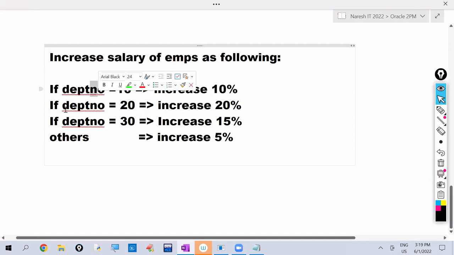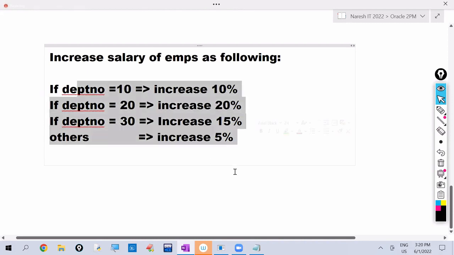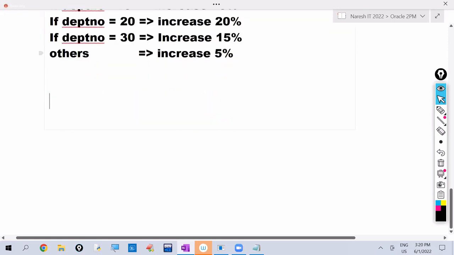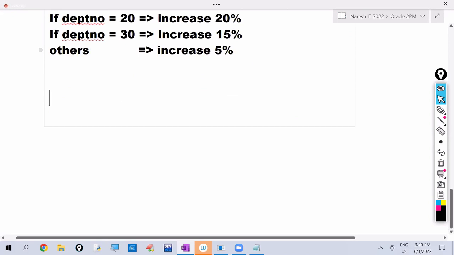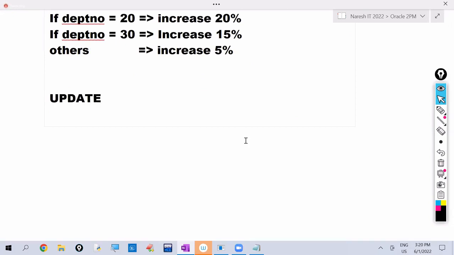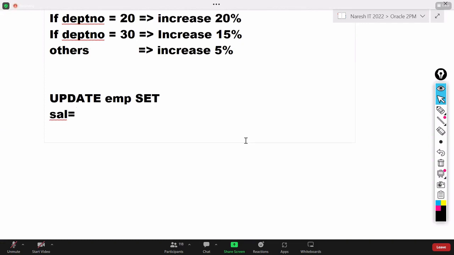So here, for different departments, different increments we want to give. For all employees, if 20%, directly you can write update EMP set salary equals to salary plus salary into 0.2. But for different departments, different percentages of increments we want to give. So we want to update the values. Which command we have to use? Update. In which table? EMP. Set. Which column values we want to modify? Salary equals to. So how much percentage we have to find now?